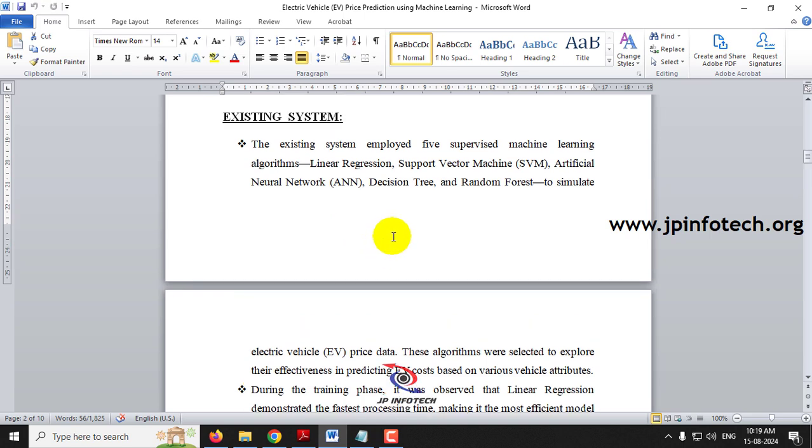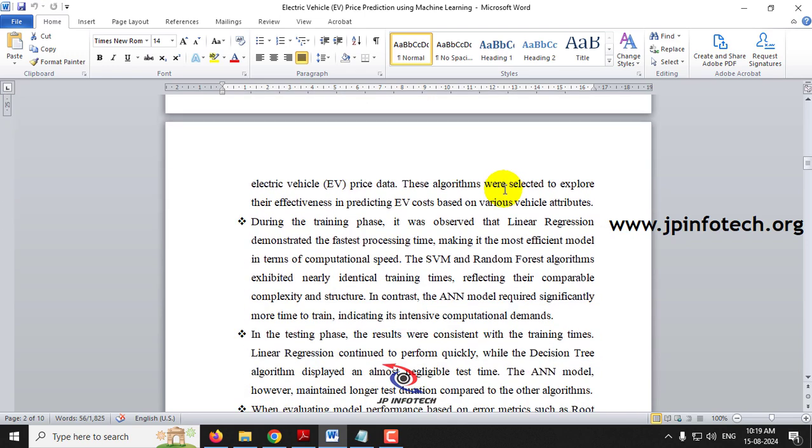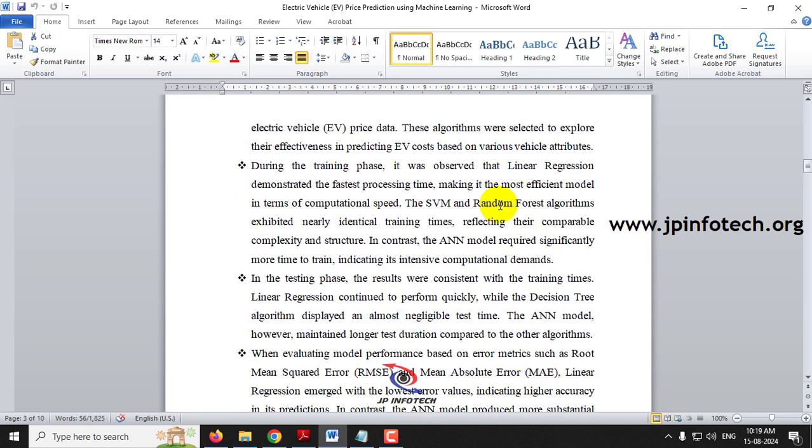So in the base paper, they have employed 5 machine learning models like linear regression, support vector, artificial neural network, decision tree, and the random forest. Those details have been described elaborately in the existing system part, and it was observed that in the training phase, linear regression demonstrated the fastest processing time, making it the most efficient model in terms of computation speed.